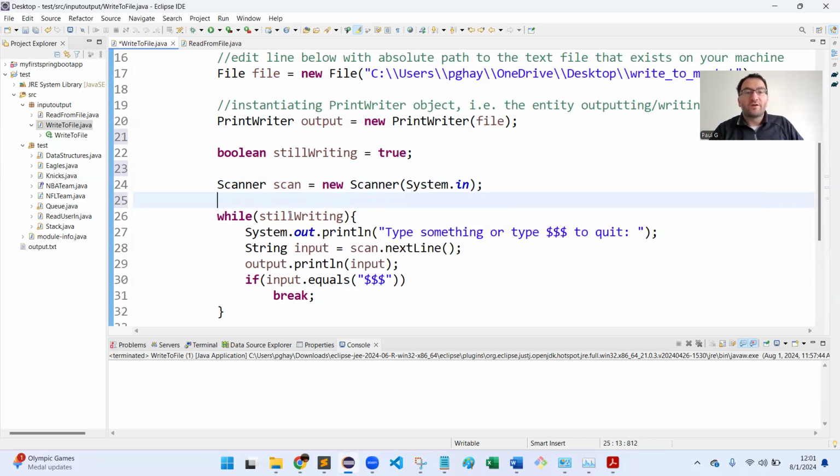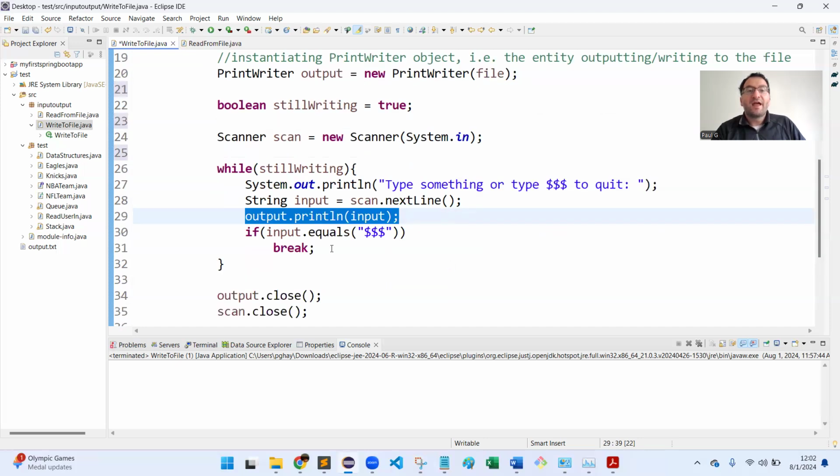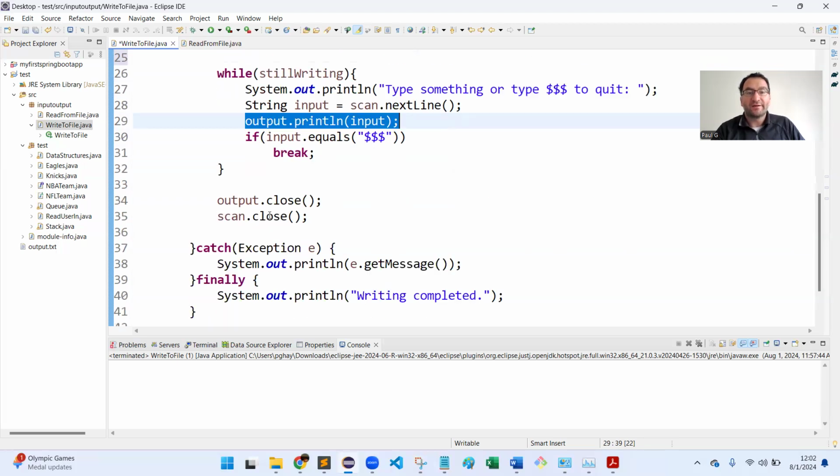So I have this while loop that runs based on the stillWriting Boolean, and I prompt the user to type something, or type triple $ to quit. Then we accept input from the user using scanner.nextLine. And then we write, this is the key line right here, the input from the user to the output to the text file. If the user types in that triple sign, we're just going to break out of this while loop and end our writing.